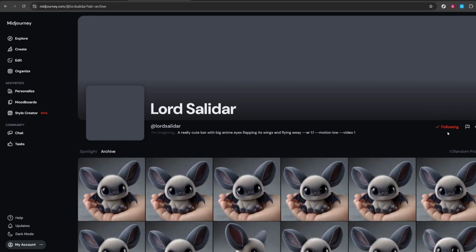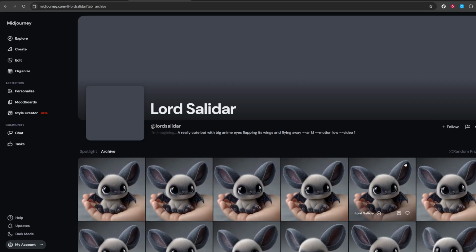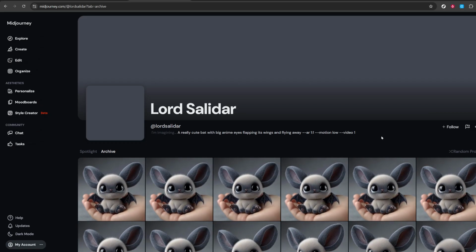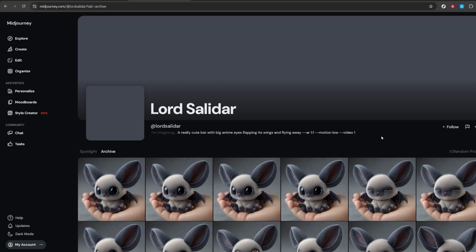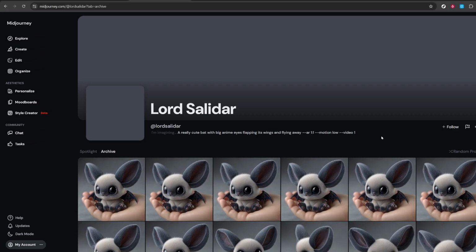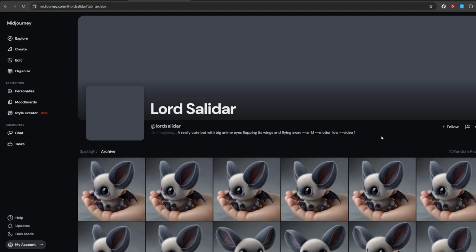That's all it takes. Visit Midjourney, open any image or video, go to the creator's profile and follow them. A few quick tips to make this smoother. If you don't see the follow button, make sure you're signed in to the correct account and refresh the page.